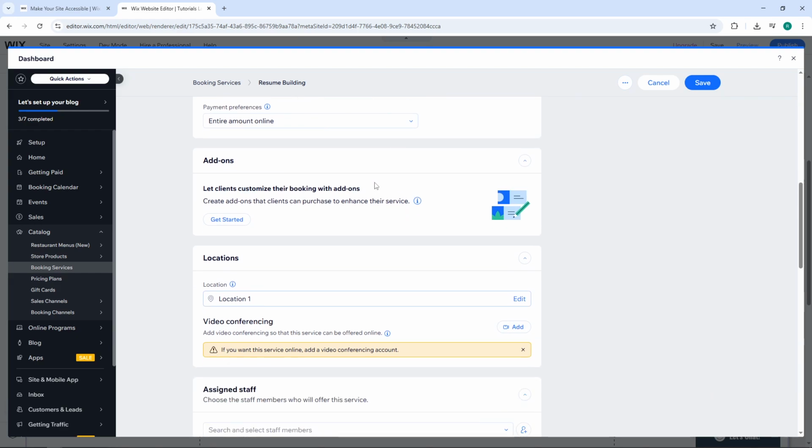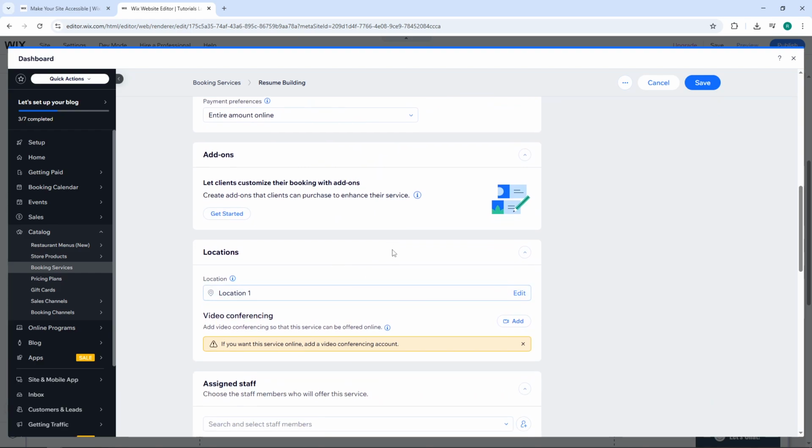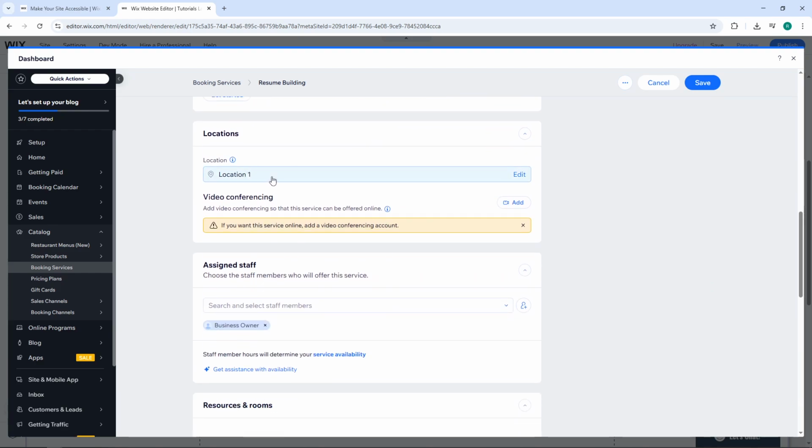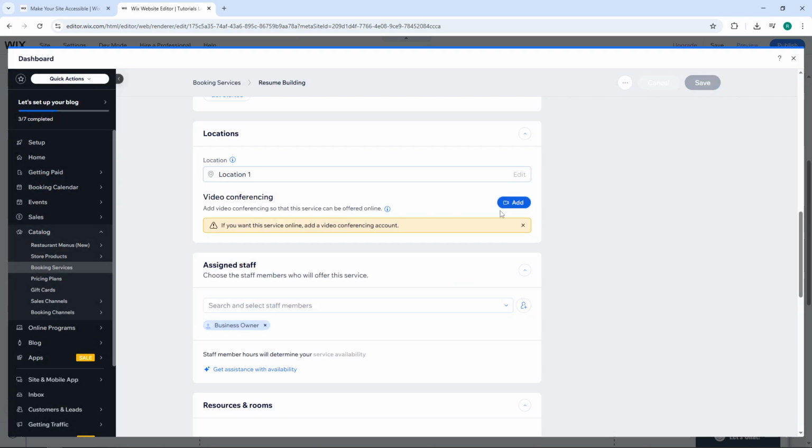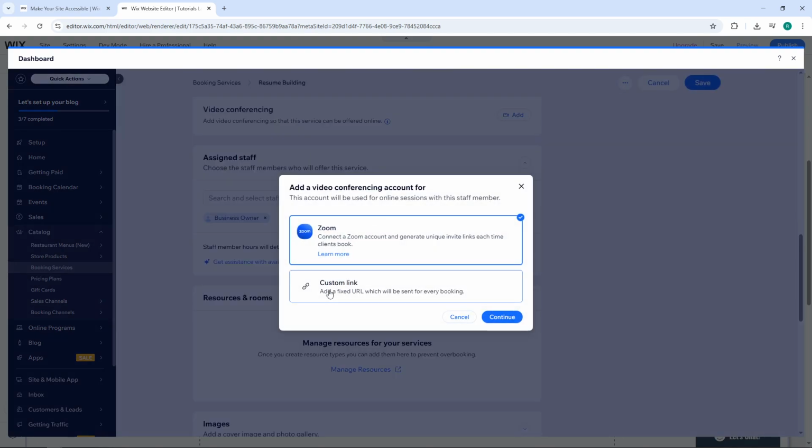Next, enter a location for this service. You can choose a physical location or set it up as a video conferencing appointment. If you select video conferencing, click on the Add button and Wix will prompt you to input either a Zoom link or a custom conferencing URL. This makes it easy to offer virtual appointments without any hassle.